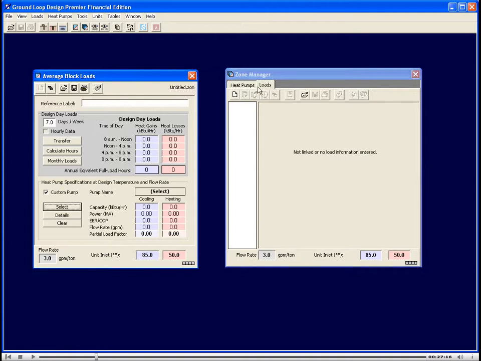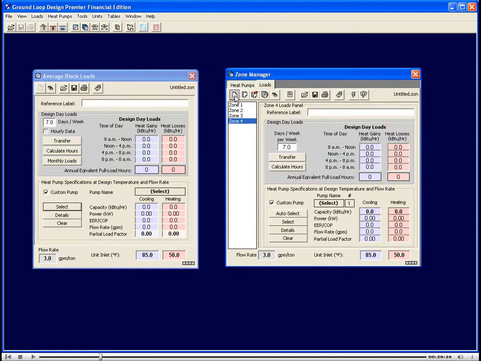The zone manager loads module is well suited for when a designer has a zone differentiated heating and cooling profile and wishes to design a system with the highest degree of accuracy, as well as wishes to design a system that can mix and match water to air and water to water pumps.